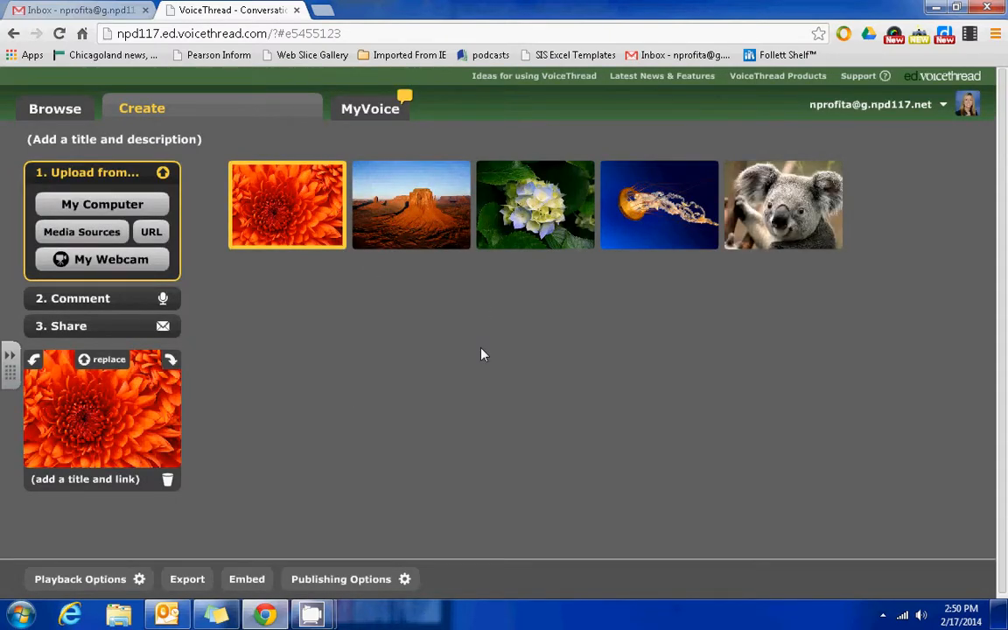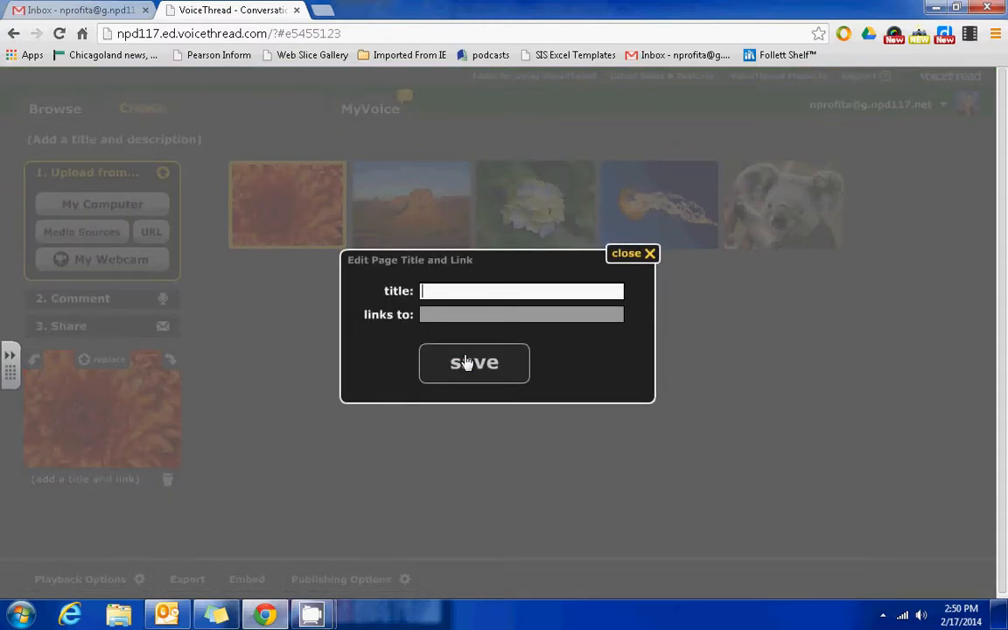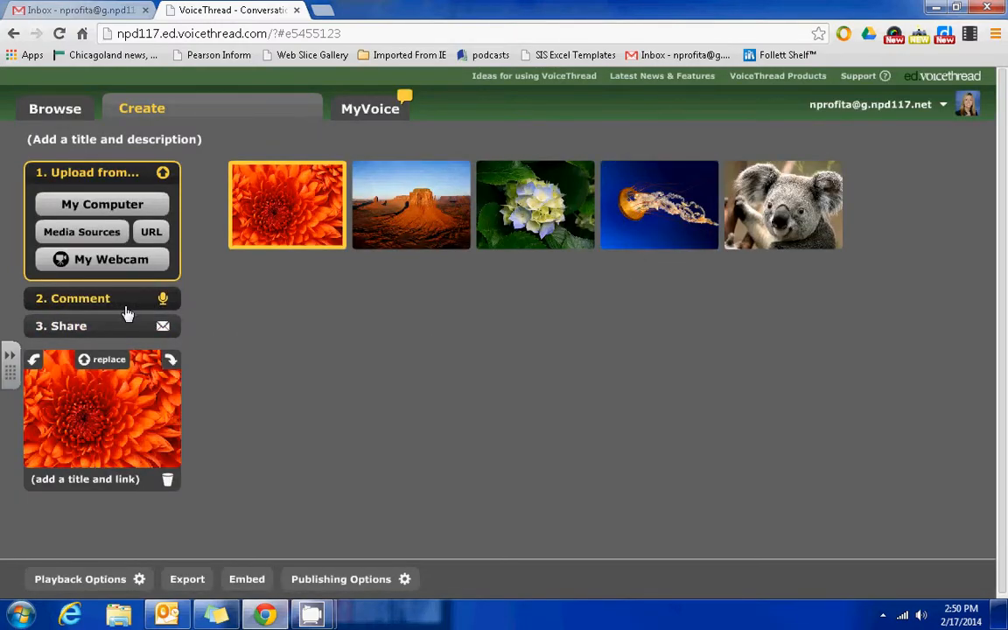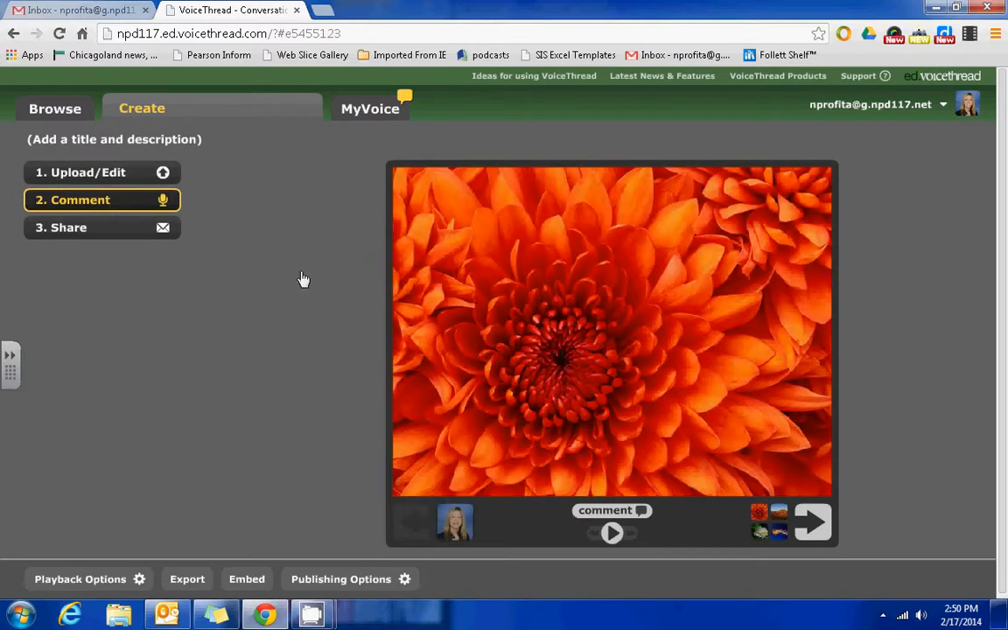Once Voicethread is finished processing your slides, you have the ability to add a title or a link to each of these slides. If you don't want to, you can simply move on to the comment option. Comments can be made in multiple ways. If you click on the Comment button, you have the ability to type a comment, record your voice, record a webcam, or even connect to your phone in order to comment on this with other users.